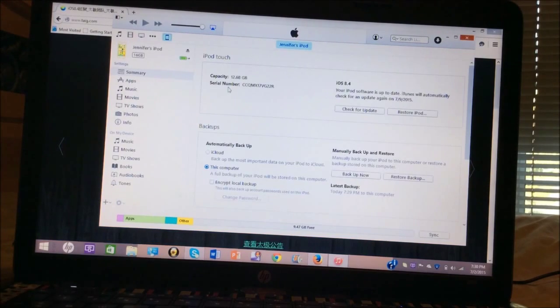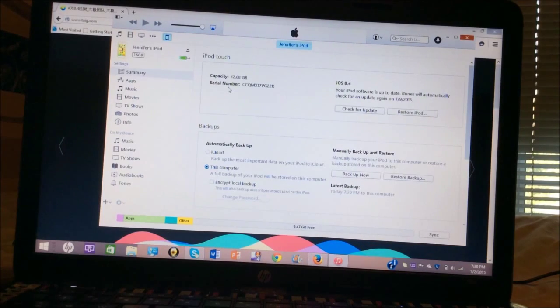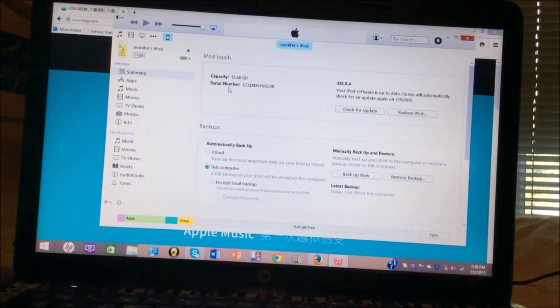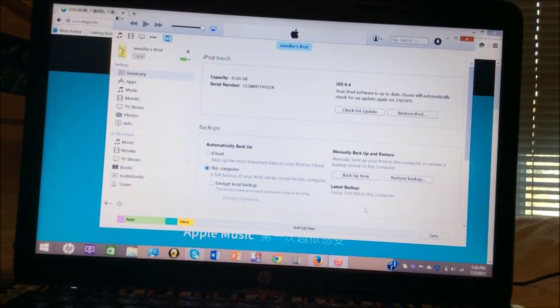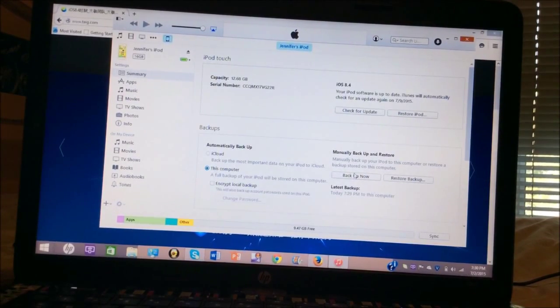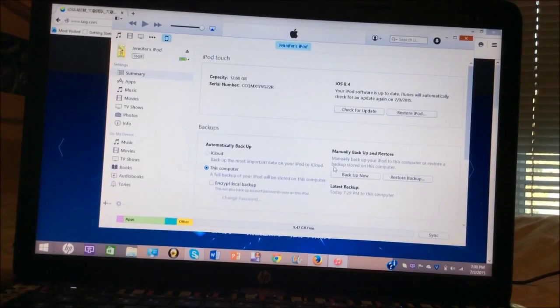Alright guys, I am back and I am now on iOS 8.4. It did take quite longer than I expected to restore, but I finally got it. It takes a long time for some reason. So as you guys see, I last backed up here at 7:29 p.m., so it was literally a minute ago that I finished. So I am done with that.